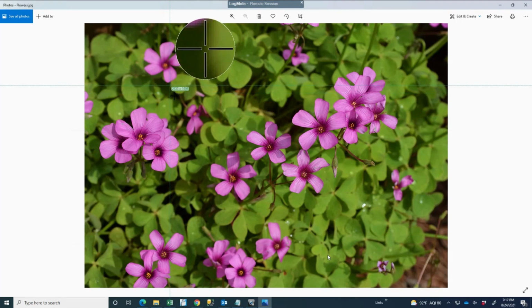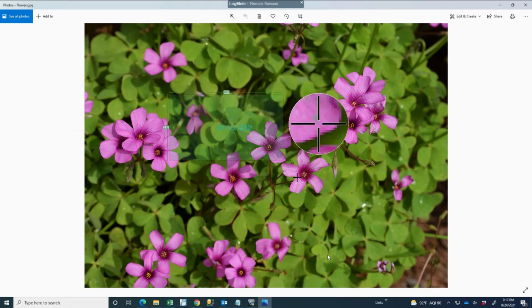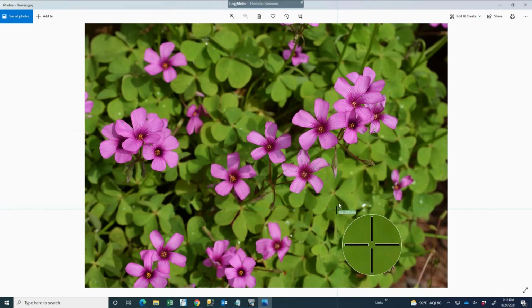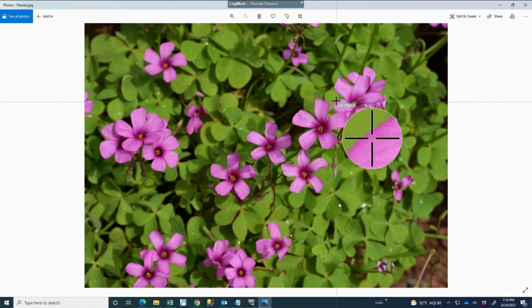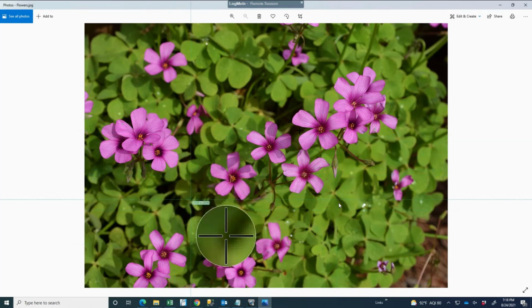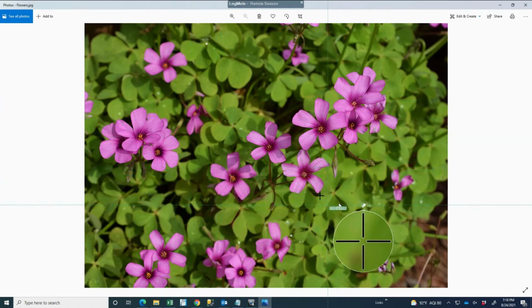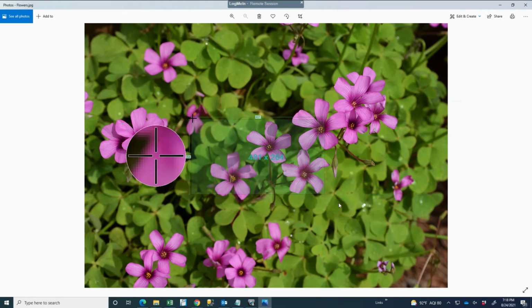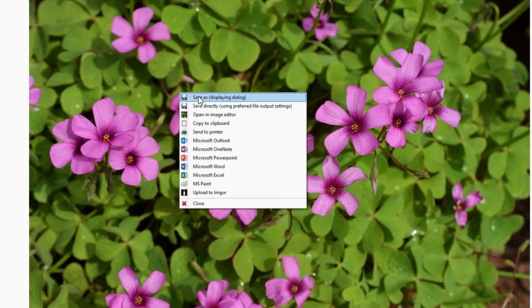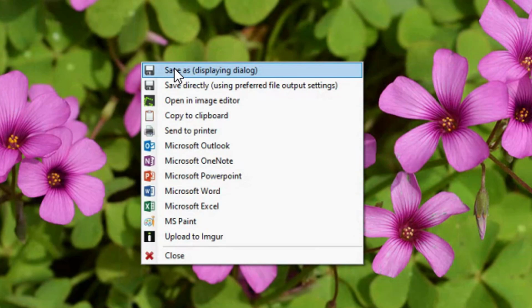You can draw it from the upper left like this. You can draw it from the lower right. You can draw it from anywhere you want, and you can drag it any direction that you want. So let's start by dragging this over these flowers. And when we let go of our mouse button to mark the part of the screen that we want to record, we come up with this menu.